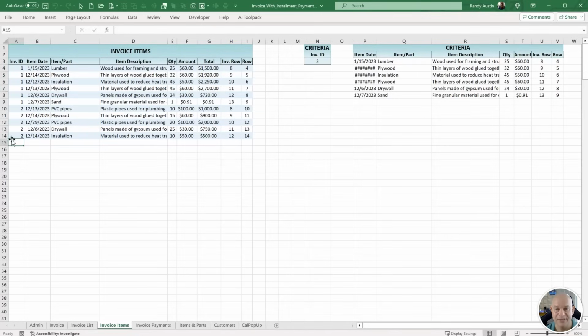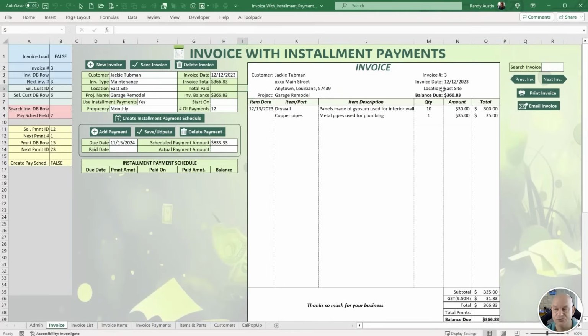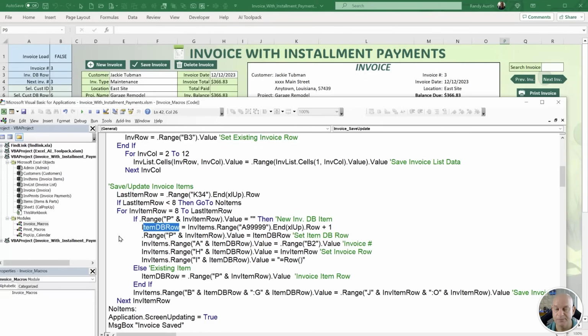Once I do, I want to put that invoice ID in column A, the date, the part, the description, the quantity, the amount, the total. For brand new items, I also want to put the invoice row and the database row. That database row is simply a column. So just like that, we're going to take the first available row and put that directly inside column P. The first thing I want to do is put that database row inside column P. So P in the invoice item row equals the item database row.